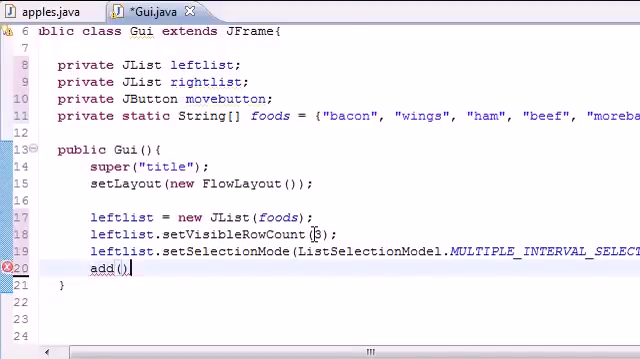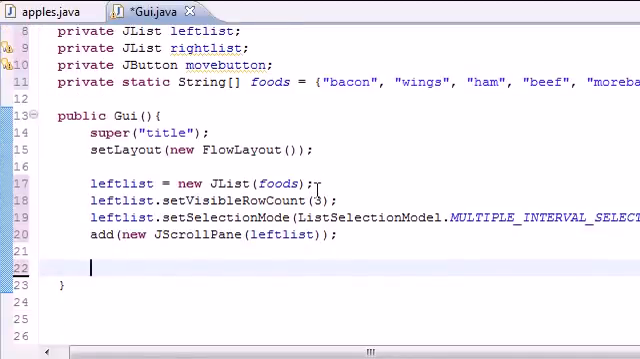So now the last thing that we need to do to our left list is add it to the screen, and also, like I just told you guys before, we need to add a new JScrollPane right here. And what this allows you to do, if we add the left list eventually, is it allows you to have a list bigger than default viewing, and it pretty much just puts a scroll bar on your list. That's what I'm trying to say. So now we did our left list.